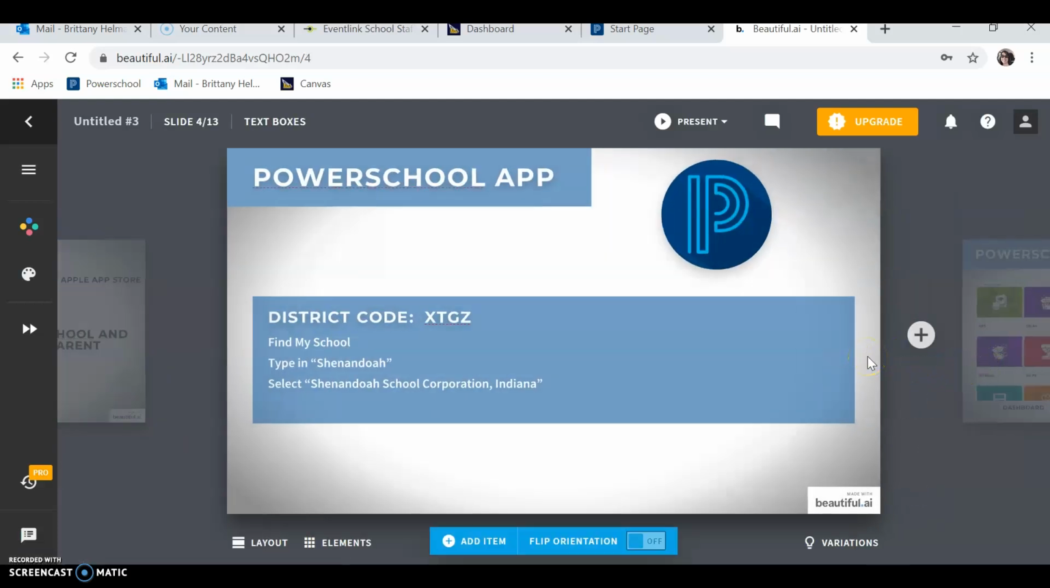Now, from the PowerSchool app, it will first ask you for a district code. The district code is XTGZ, and this will work for all three schools. If you don't have the code, you can simply click on Find My School, type in Shenandoah, and then select Shenandoah School Corporation, and then you will be able to add your student from there.